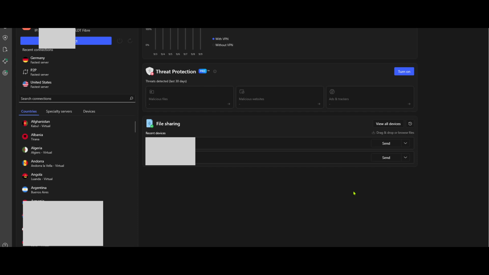First, open the NordVPN application on your device. If you don't have it installed yet, make sure you get it set up and logged into your account. Once you have the app open, you'll be greeted with the main dashboard. Here, you'll see a variety of tools and features offered by NordVPN. What we're looking for today is something called Threat Protection.